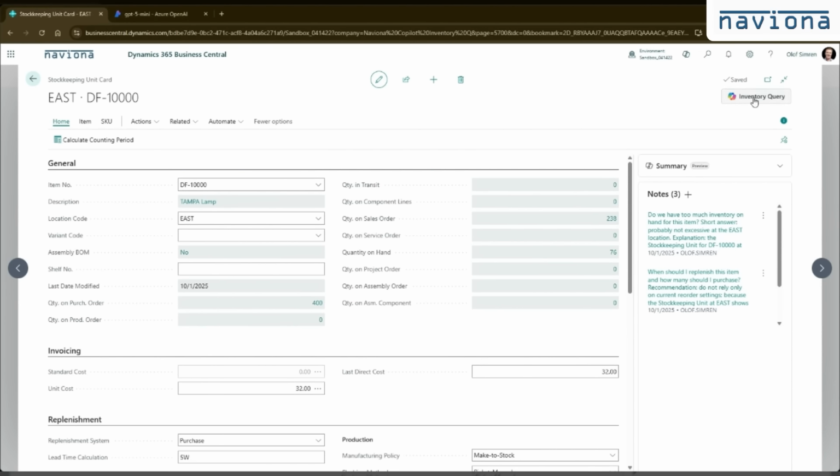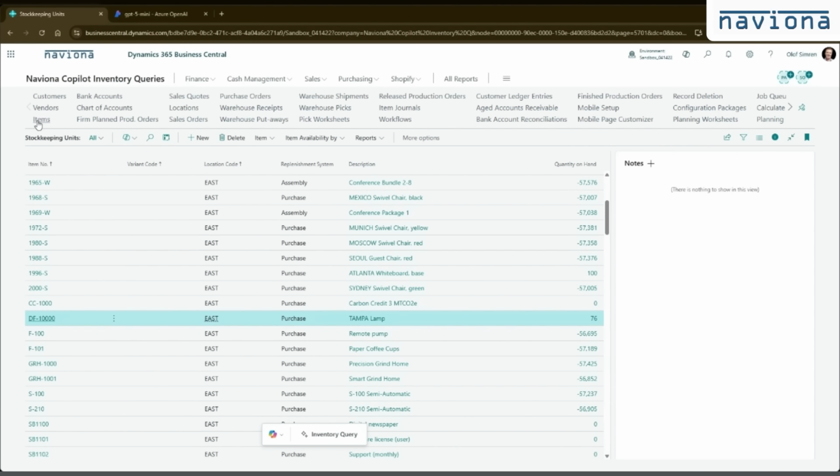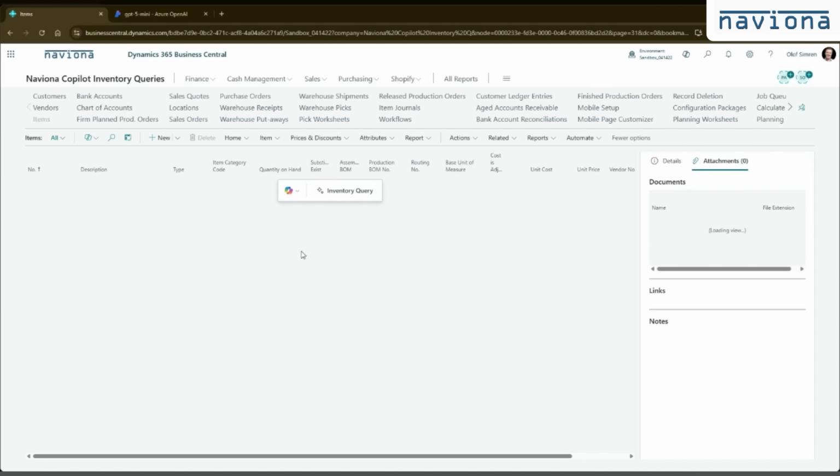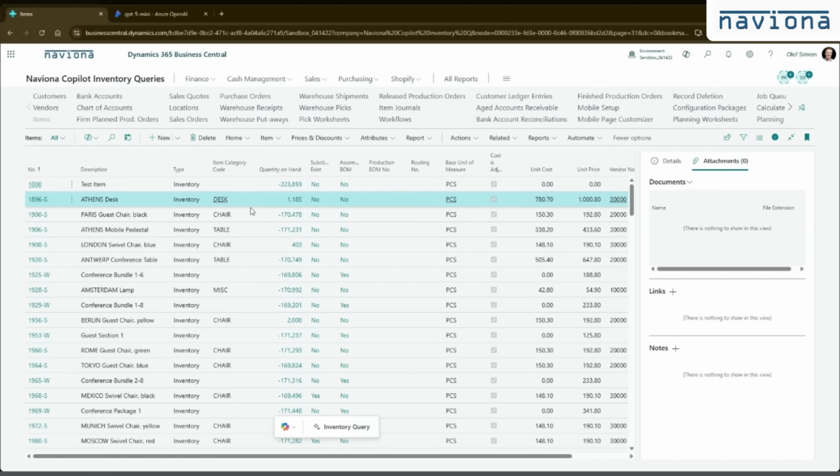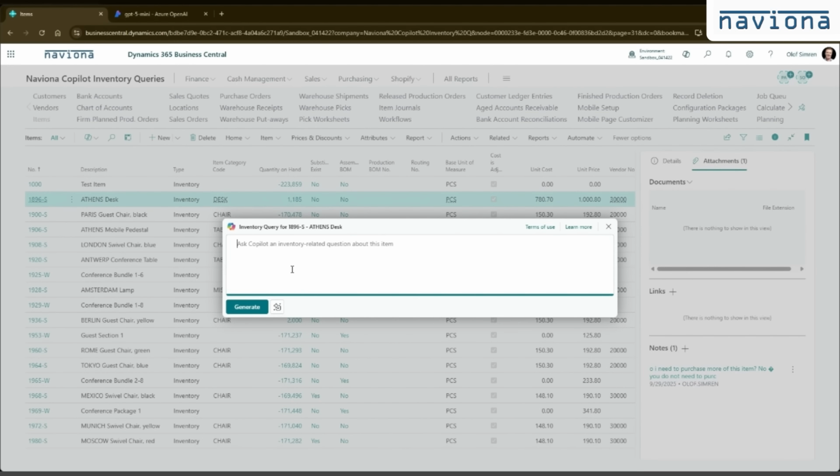Query is available from the stock keeping unit like this. It's also available from the list, and it's on the item card and the item list. When you query from the item card or item list, it will look at the entire inventory across all the locations and the history across all the locations, the open orders across all the locations, etc. If you do it from the stock keeping unit, it will look at just that location item variant combination.